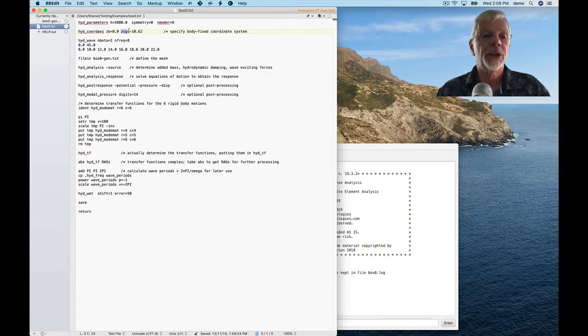And ZCG says where the body CG is in the body fixed coordinate system. In this case, because the body fixed coordinate system has an origin at the still water line, this says that the center of gravity is 10.62 meters below the still water line.